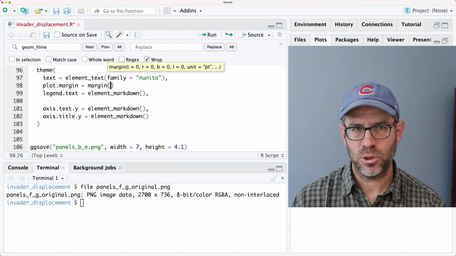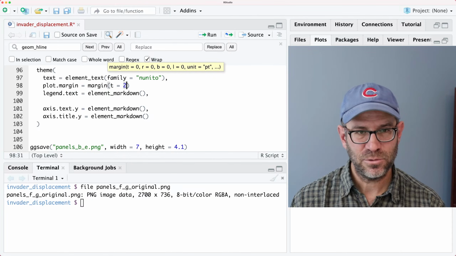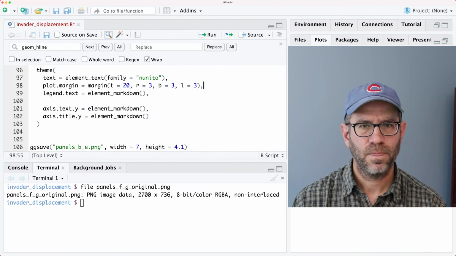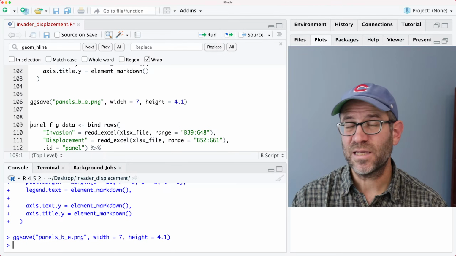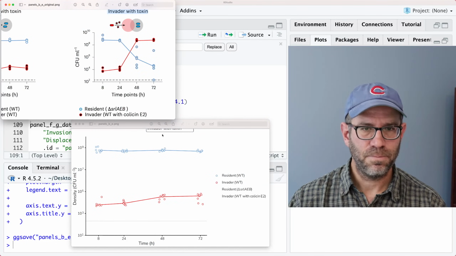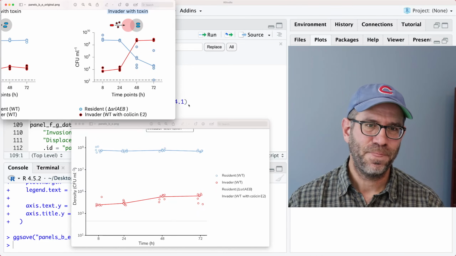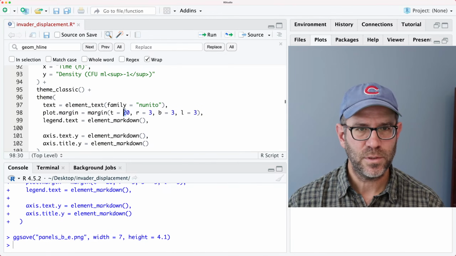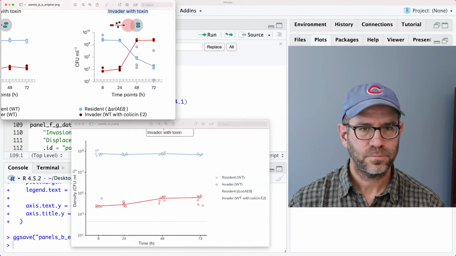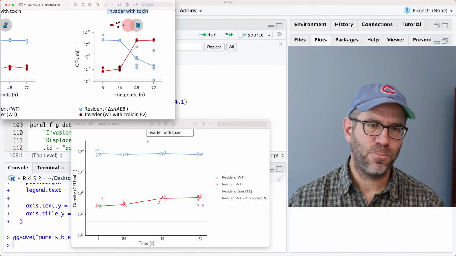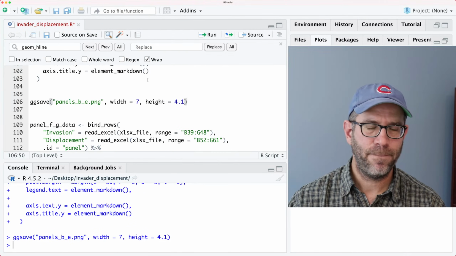plot.margin equals margin. And at the top, let's do like 20. And the right, I'm going to do like 3, bottom 3, left 3. If I don't set those other three sides, it's going to turn it to 0. So we can see the label there, right? So let's get some more room. So let's take that up to 30. We can see it. And we could probably bring it down a bit.